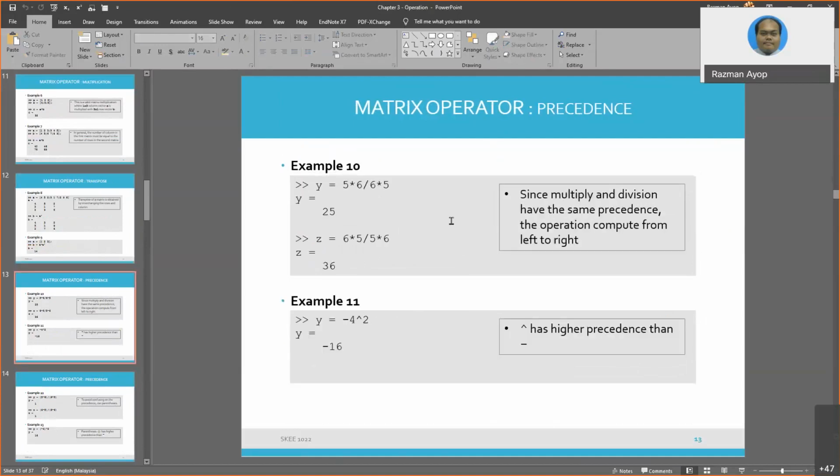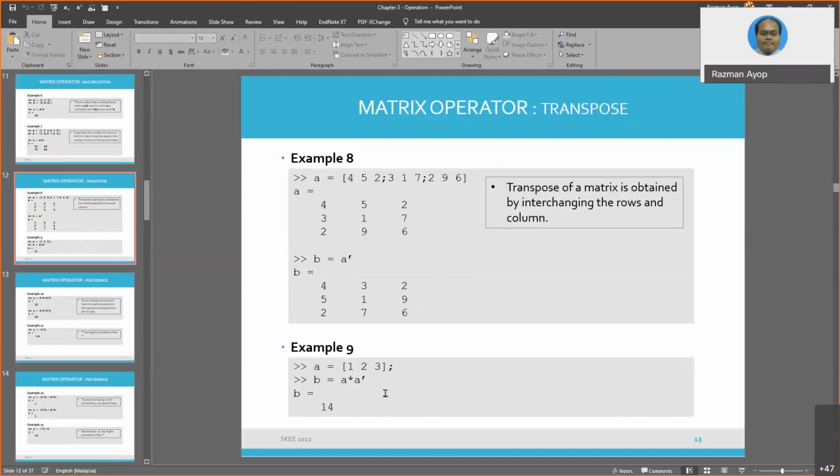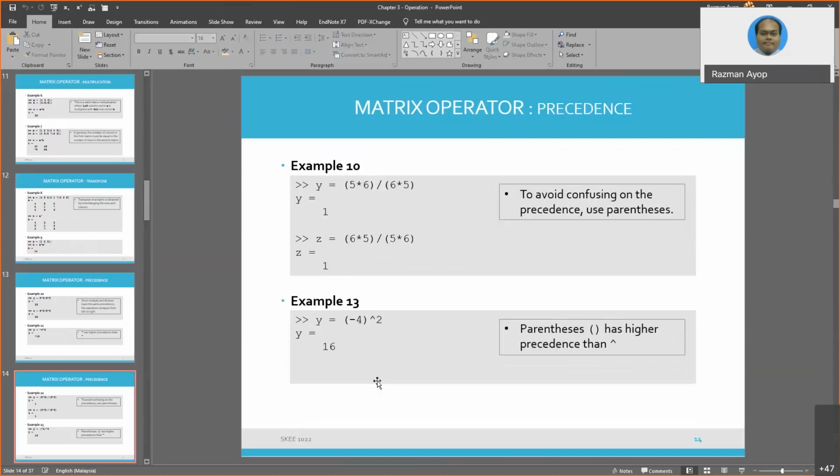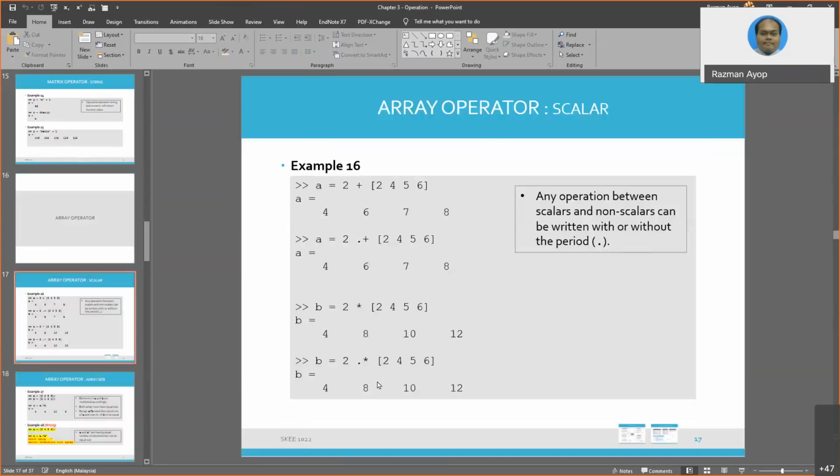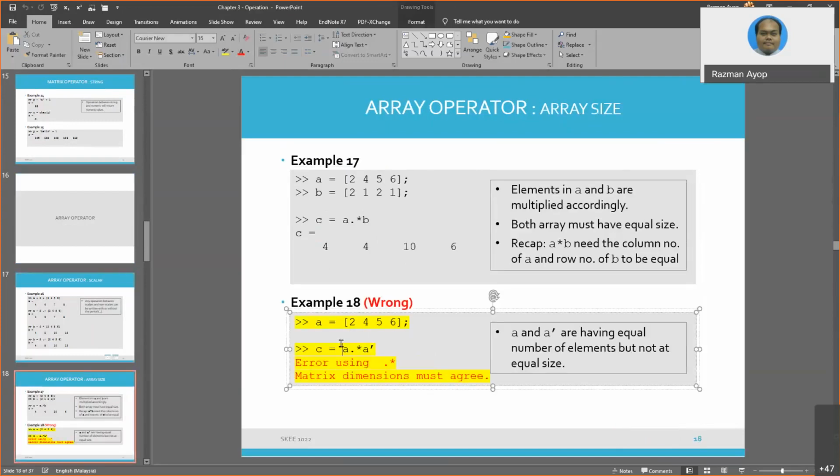Array operation, make sure you know this one. This one is actually for MATLAB 2018 and lower. For new MATLAB, you can multiply it directly.